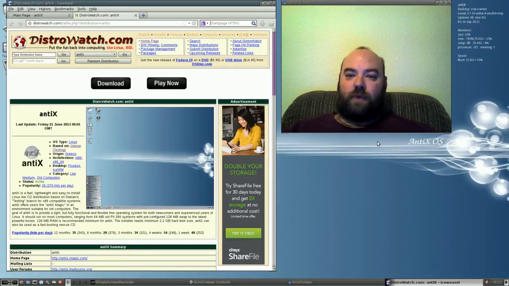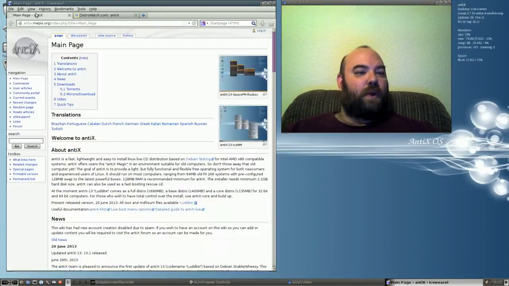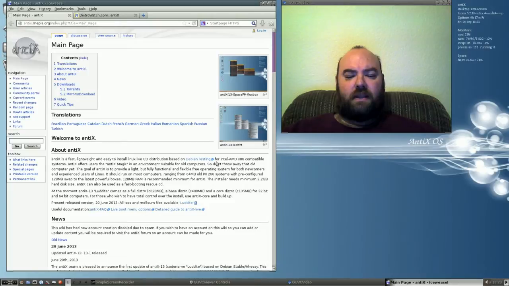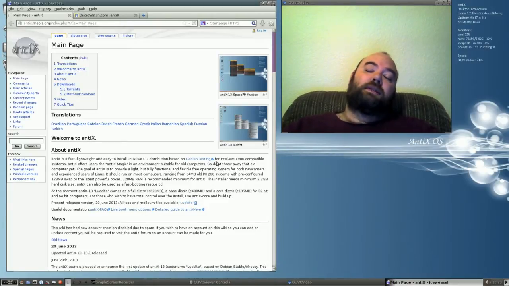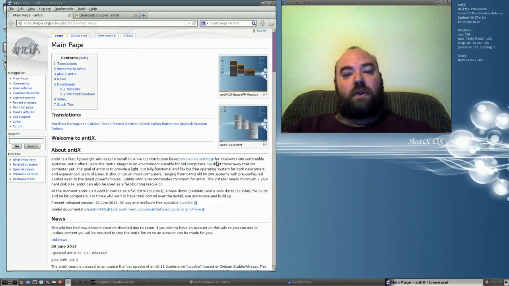antiX comes from Greece. It's very lightweight. We go over here to the web page. You can see that it's a fast, lightweight, and easy to install live CD distribution based on Debian testing. However, when you do install it, you are given the choice as to whether or not you want to go with stable or testing or whatever's out there.